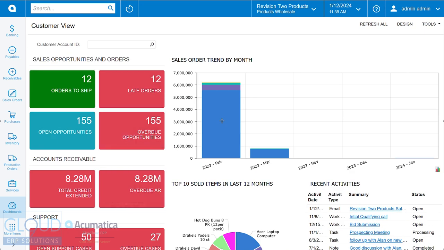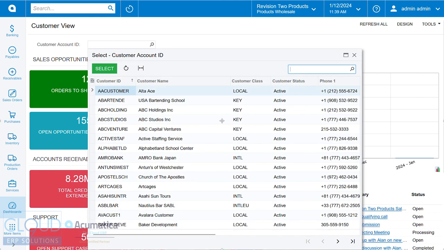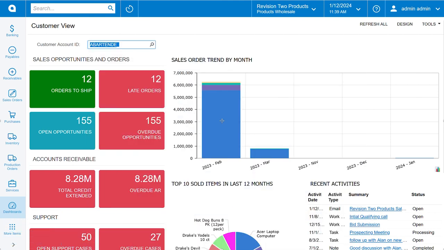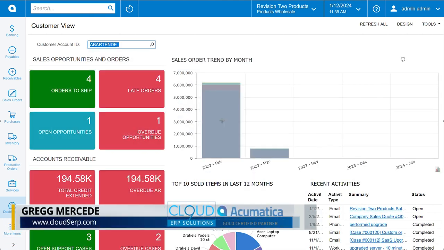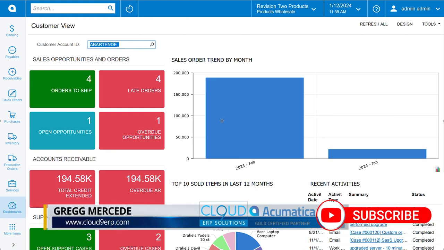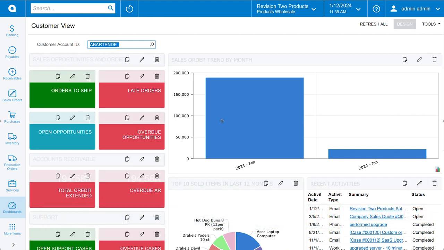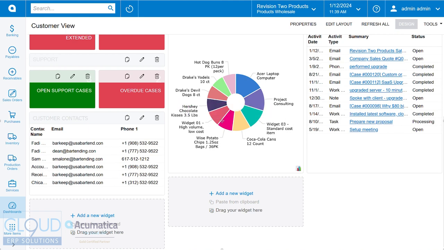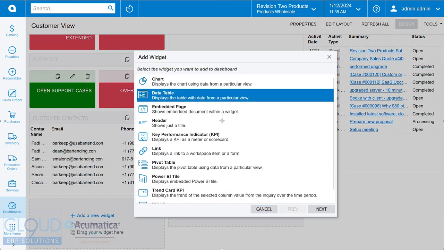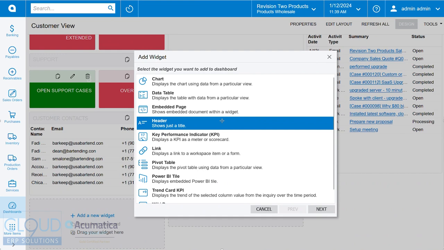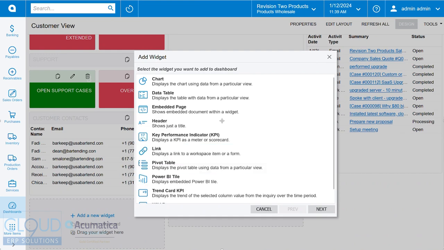At the top of the screen, we can even add parameters to these dashboards. So for example, if I select a customer, Acumatica can filter based on the parameter here. You can add many parameters if you'd like to. If we click on the design button, you can move these widgets around. You can add new widgets. And here's all the different types of widgets we can do. You saw KPIs, that's the counters over here.